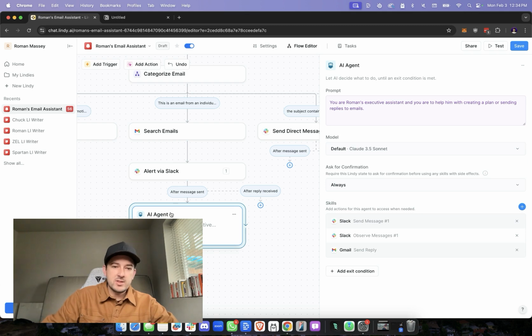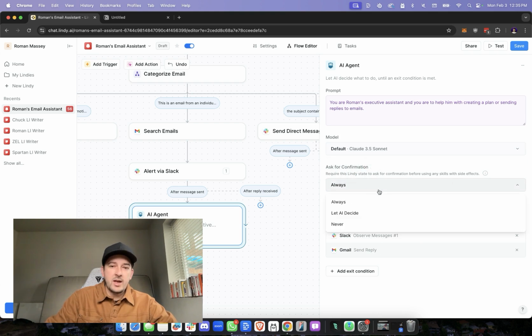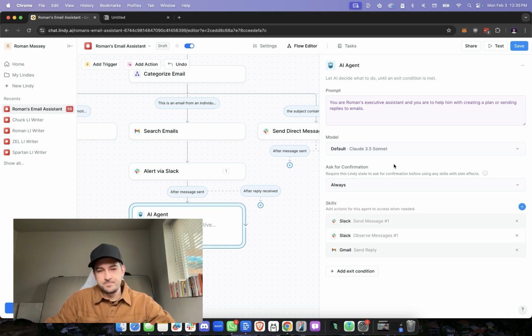Whenever you build out one of these little AI agents, you can give it skills. That's what this section is here, where you can add different skills. So this one has the skills of sending messages in Slack, observing messages in Slack, and sending replies in Gmail. And then right here for ask for confirmation, right now it's on always. So if I ask it to send an email, it'll reply back and say, here's the email I'm going to send. It'll show me the email body. Do you want me to send it? And then you have to confirm yes, and then it will send it. You can turn that off, but it makes me nervous just to have it automatically send emails at this point. But I think we'll get there pretty soon.